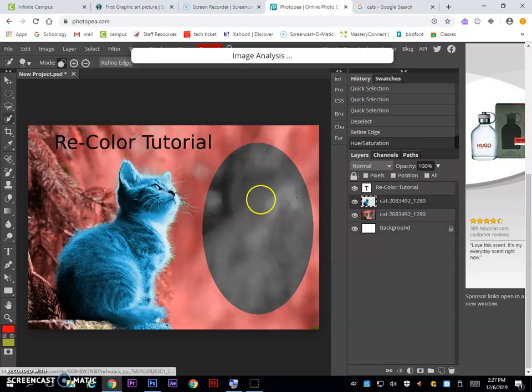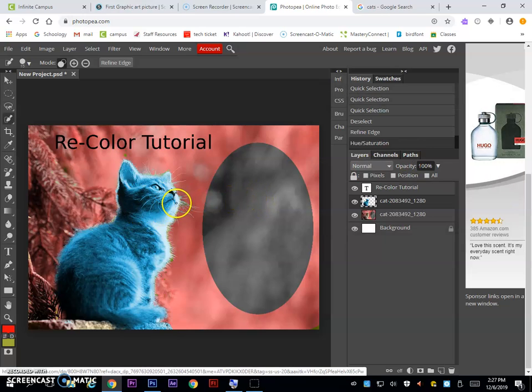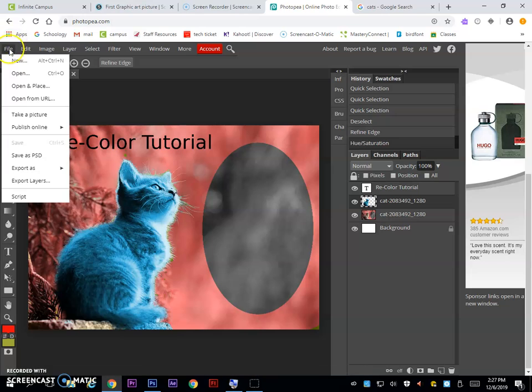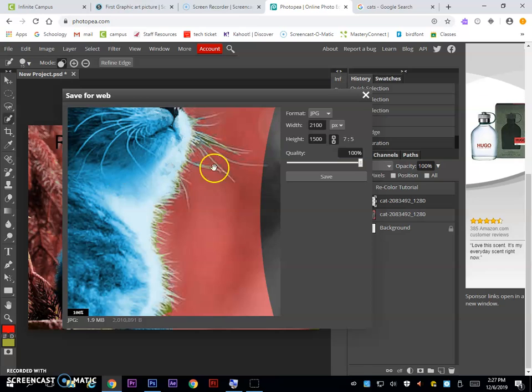Alright, blue cat on a pink background, perfect. I can go ahead and save this as a JPEG, export it as a JPEG, and turn it in to Schoology.